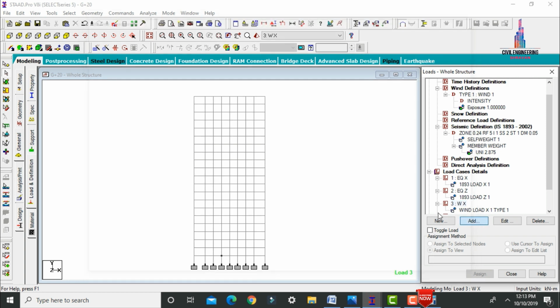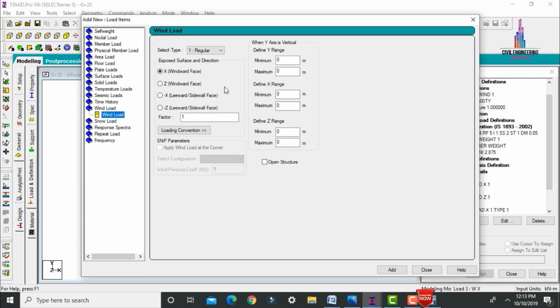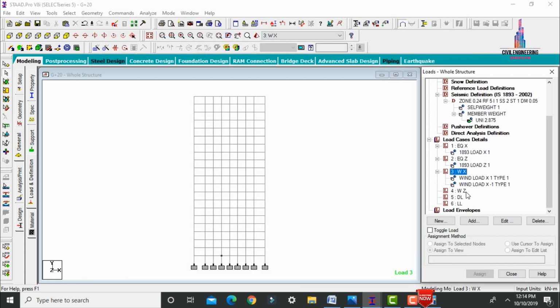Again in the same way we have to add the wind in minus Y direction. Here I am selecting the factor as -1, add button. After that we have to select the Z direction values.